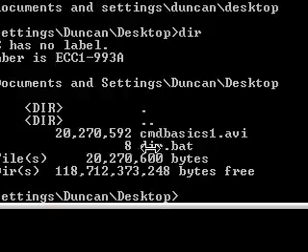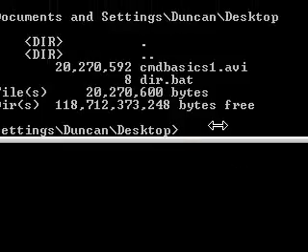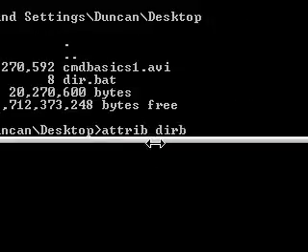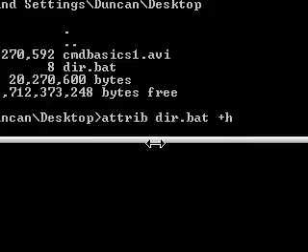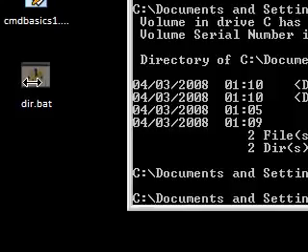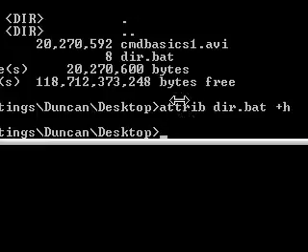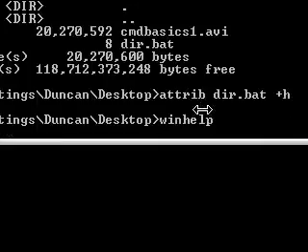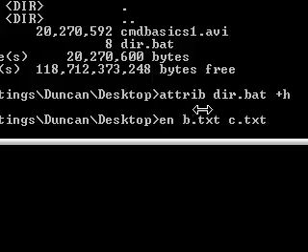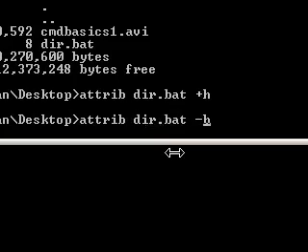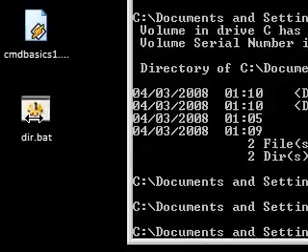Now, what if I want to set dir.bat to hidden? All I need to do is use the attrib command, attrib space dir.bat, and I'm going to say +h. +h means plus hidden. So if I press enter, you notice that it's now changed to hidden. And to set it back, if you want to go back to a command you've done previously, you just press the up button. You can see it's all commands I've done previously. So I'm just going to delete this, and I'm going to press up. I'm going to press down now, so I can get back to the attrib command. There we go. And I'm just going to put on the end -h. Press enter, and you'll notice that that's now gone back to unhidden.